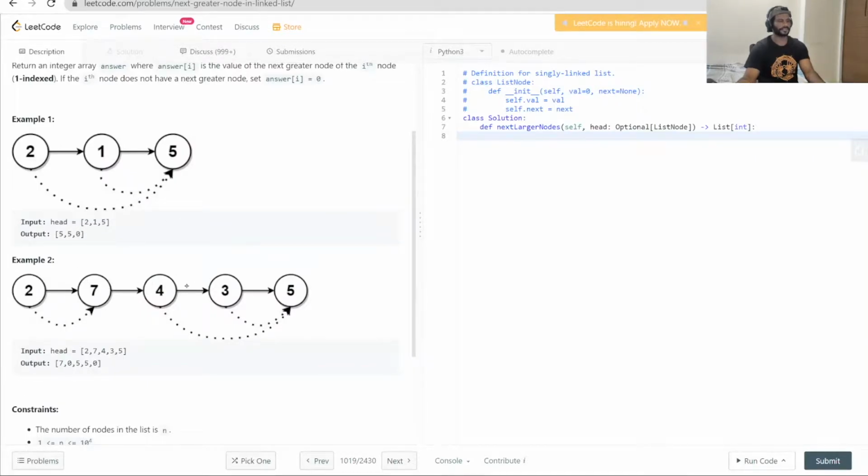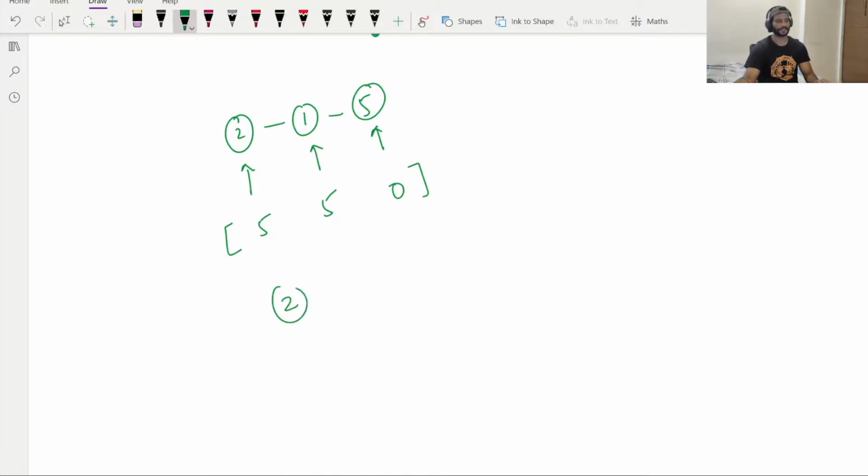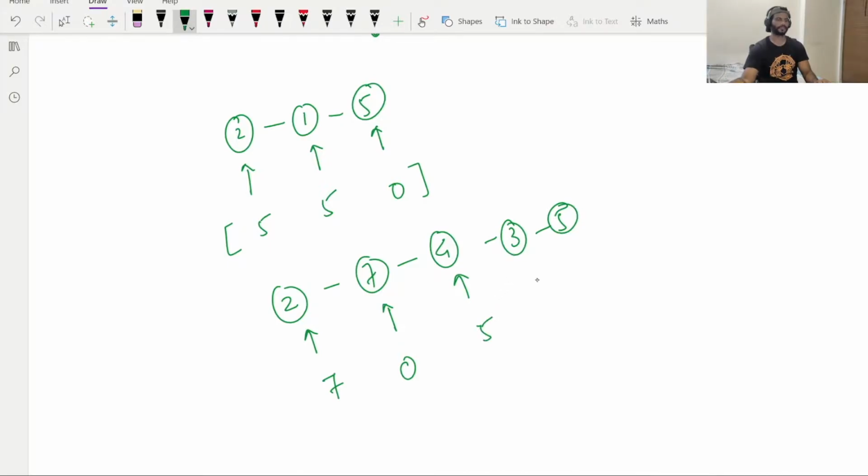Let's take this example: 2, 7, 4, 3, 5. Linked list having values 2, 7, 4, 3 and 5. For 2 the next greater element is 7, so we will place 7 for it. For 7 you can see here in the whole list we don't have any next greater element, so we'll simply put 0 over here. For 4 the next greater element is 5, so we'll put 5. For 3 again we have 5, and for 5 we don't have any next greater node, so we'll simply put 0, and at the end we have to return this as our answer. So the answer is 7 0 5 5 0.